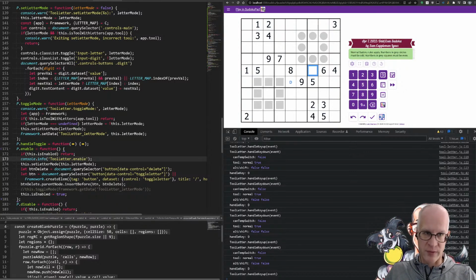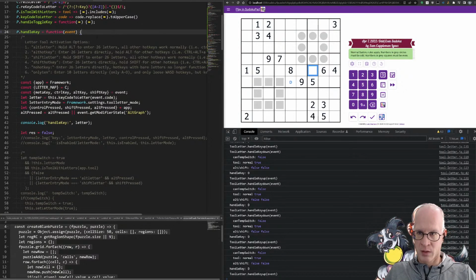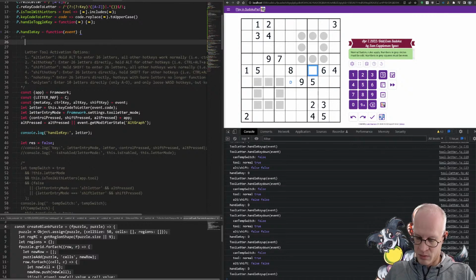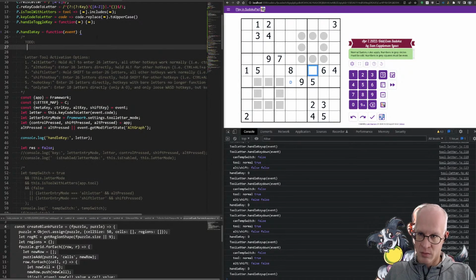Let me just make a note of that. To do: modes 2, 4, ignore when not in letter mode. I think it should be for 5 and 6 as well. 2, 4, 5, and 6.